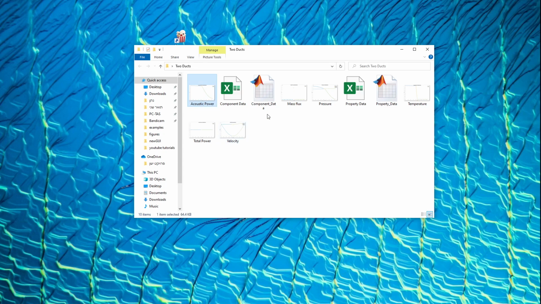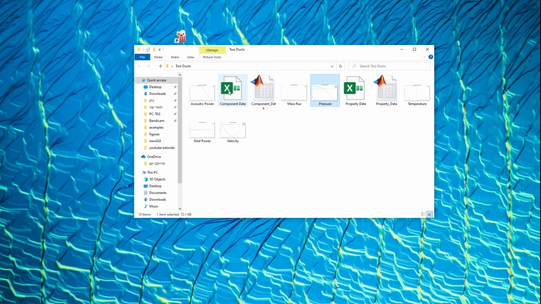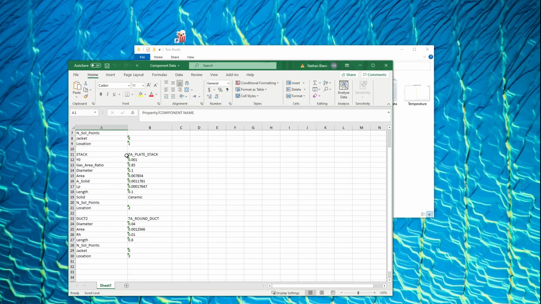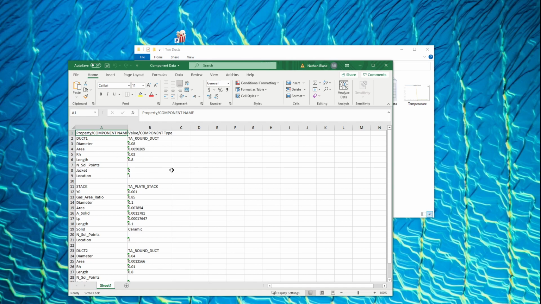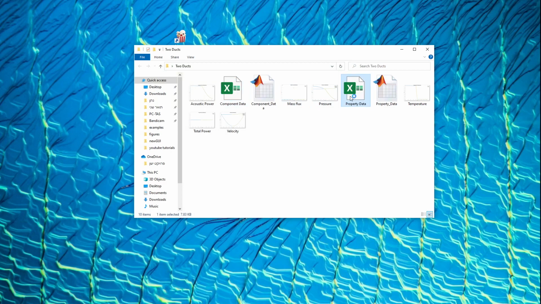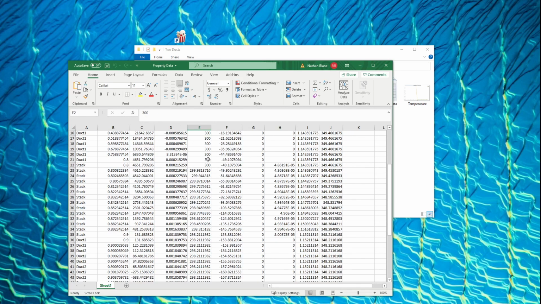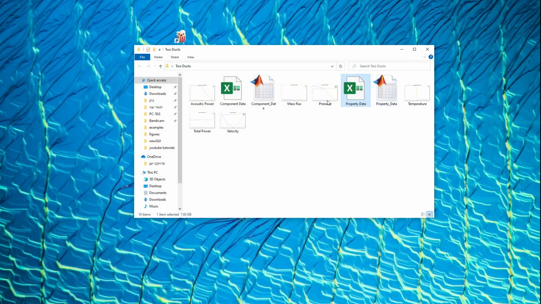First of all, we have the acoustic power, the pressure, all these plots that we saw before. It also includes the component data, all the data about the components, including their geometrical properties, etc., and all of the property data, the pressure profile, velocity profile, temperature profile. All of this data exists both in an Excel format and in a MATLAB format. So we can now investigate this data with any tools that we find necessary.